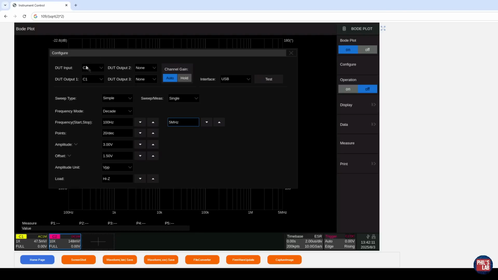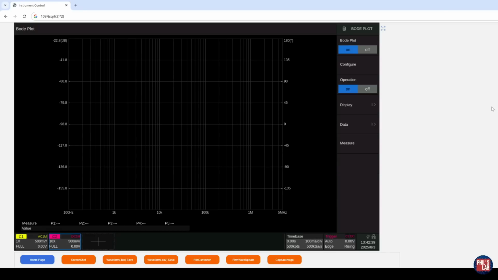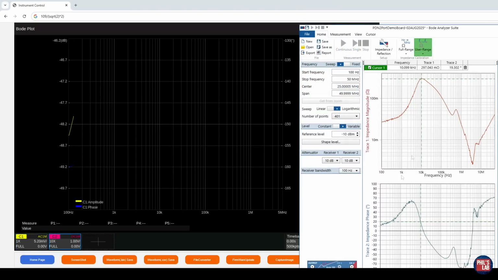So in terms of setup, my device under test input I have on my channel 2, which is basically my function generator output. My device under test output, which is the voltage noise of my regulator and power distribution network, I'm measuring with channel 1 as before. I'm doing a frequency sweep from 100 Hz to 5 MHz, same amplitude and offset settings as before, and then I can click operation start or on, and this will perform this measurement automatically, and this does of course take a while. But I've pulled up the PDN measurements we had on the right-hand side.